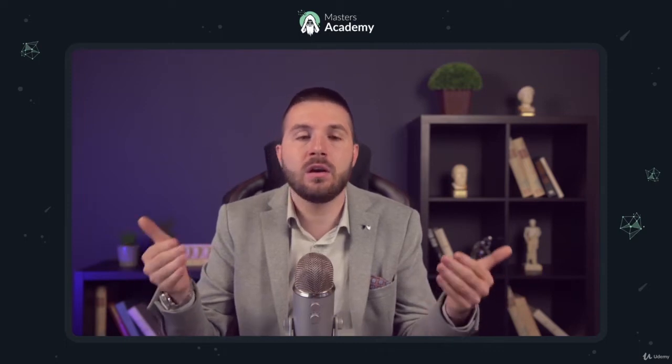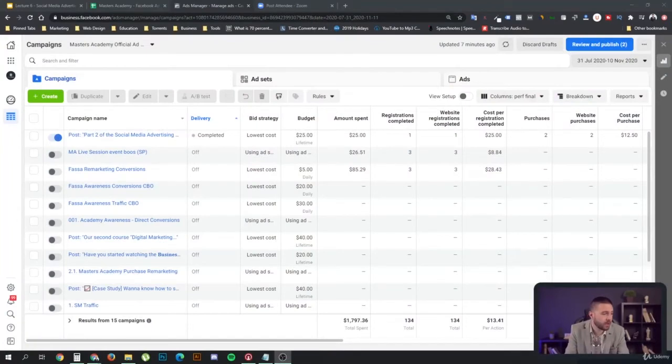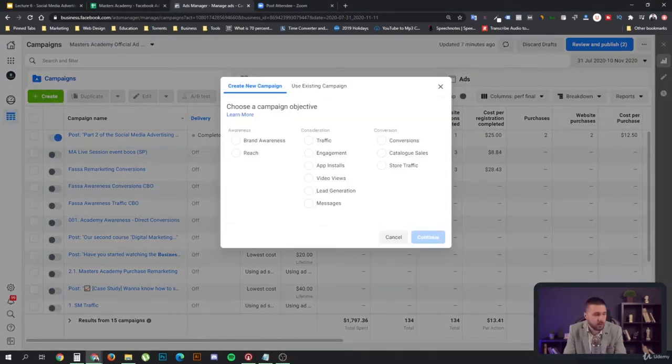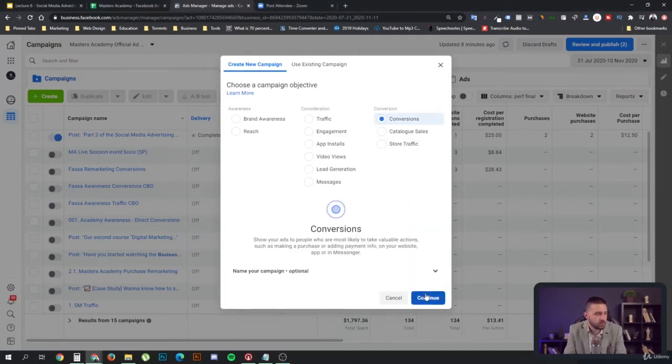So that's where the actual A/B testing functionality comes in and really helps you out, because it can allow you to keep track of your variables. So let's see what that means. We are over here in Ads Manager, and we are going to create ourselves a new campaign. Now, I obviously want to sell more, so I'll choose conversions.